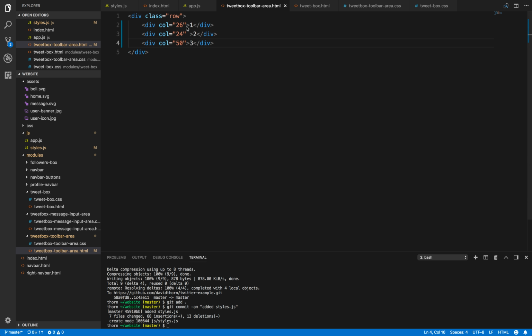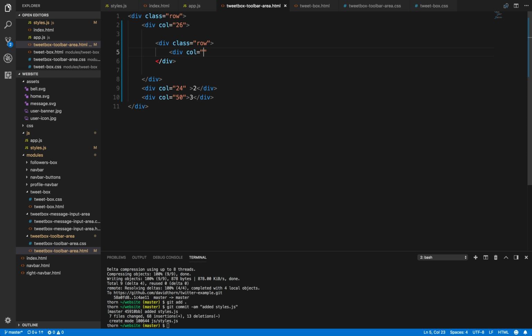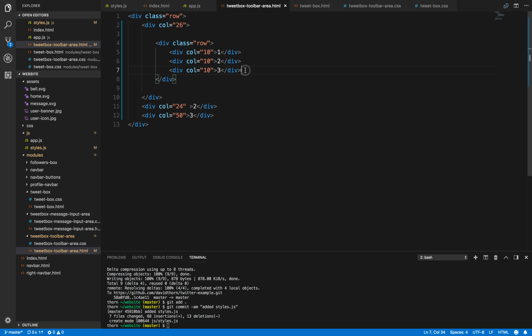It's very, very simple basic code for what we want, and to show that we can still do it even further, we say row here, and then div column, for example. I don't know, let's do 10%. See if this works, shall we? 2, 3, so that's 1, 2, 3. And let's do the final one then.